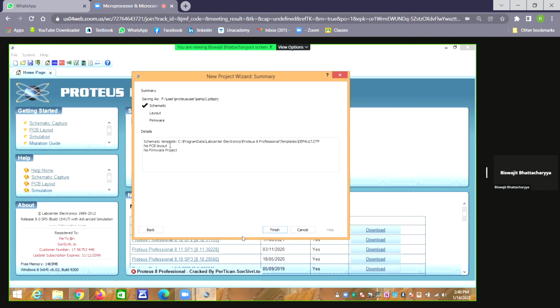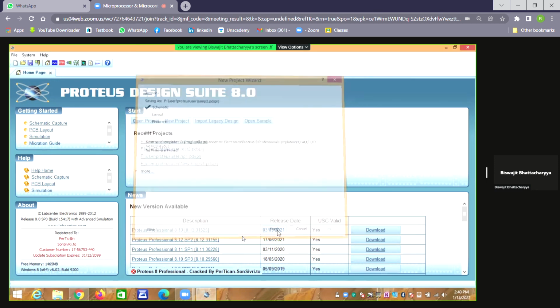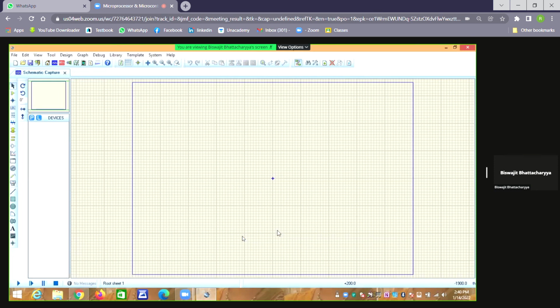So now it is a project summary. There is a tick in the schematic and no other tick in any other part. Finish. Once you finish it, we get a screen with a grid. Part of the grid is under a blue rectangle. This is your workspace. You have to insert your application components.